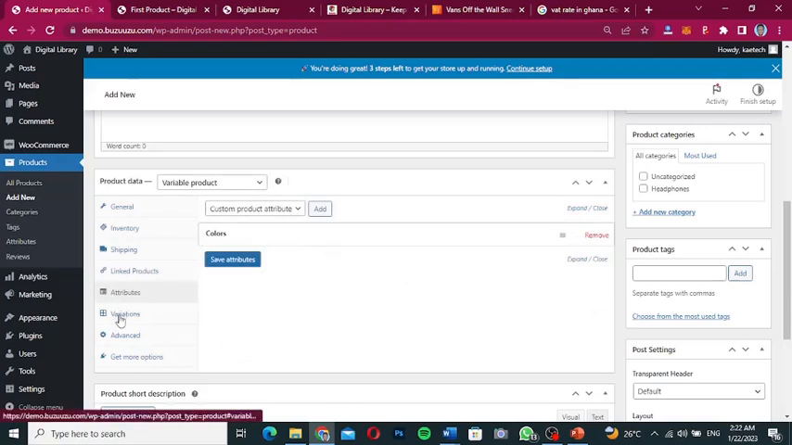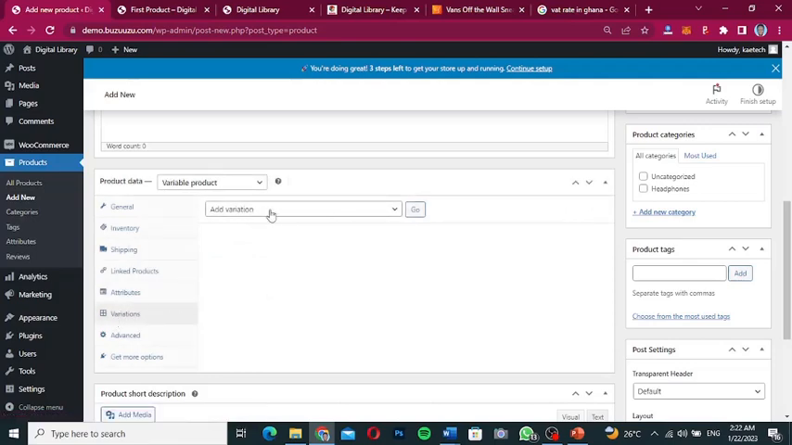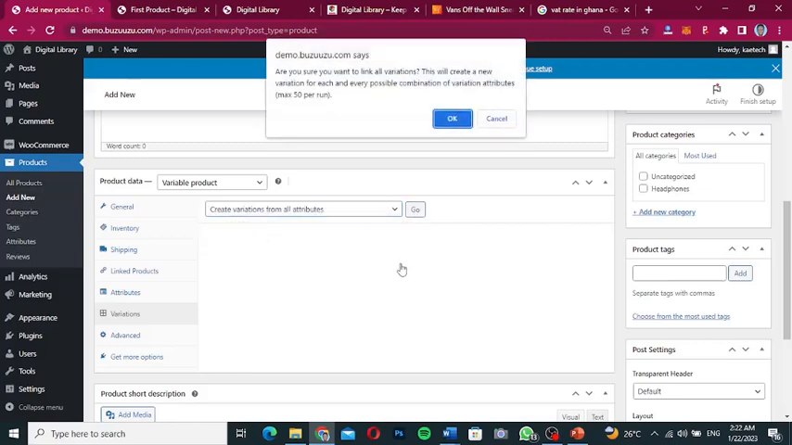Now when we click on variations over here, you realize that we have to select variations, which is create variations from all attributes. Okay, remember that we created attributes. We want to use the attribute to create the variations. So we select this one which says create variations from all attributes. Select it and then click on go.